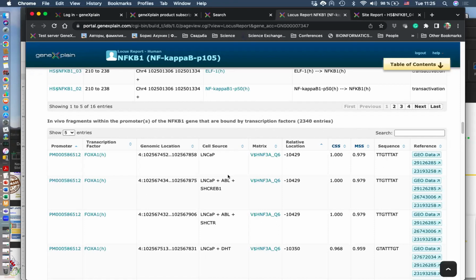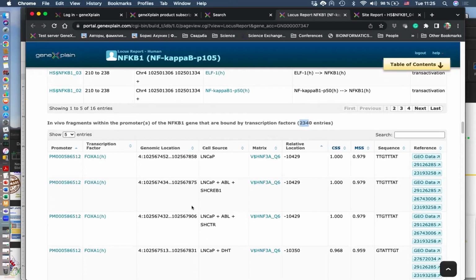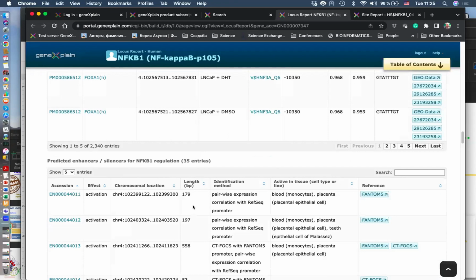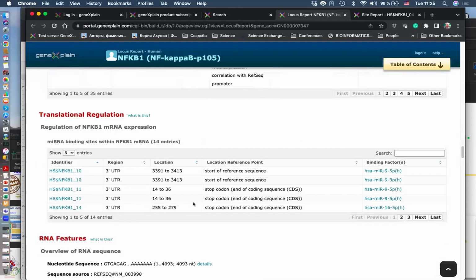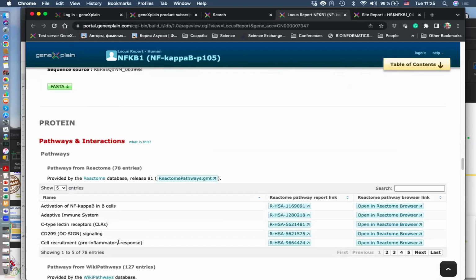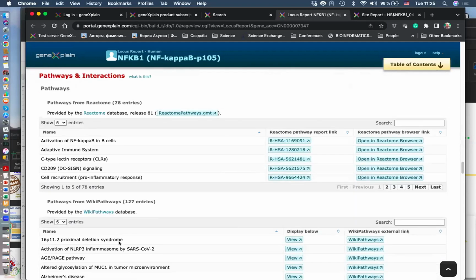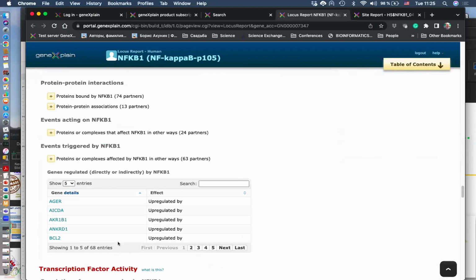Still, it's very valuable information, these ChIP-seq binding sites, and you can see it here in the entry. There is a lot of other information about which other factors this NF-kappa B factor can interact with, which pathways it's involved in, and many other things. So let's stop here and maybe look at our questions.